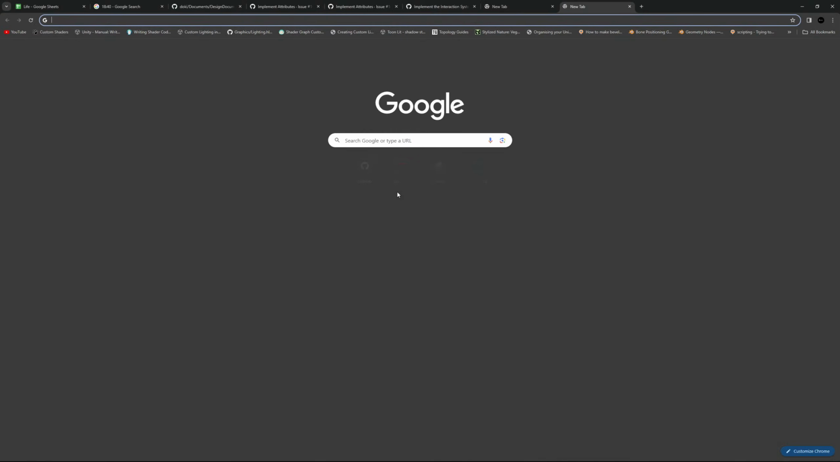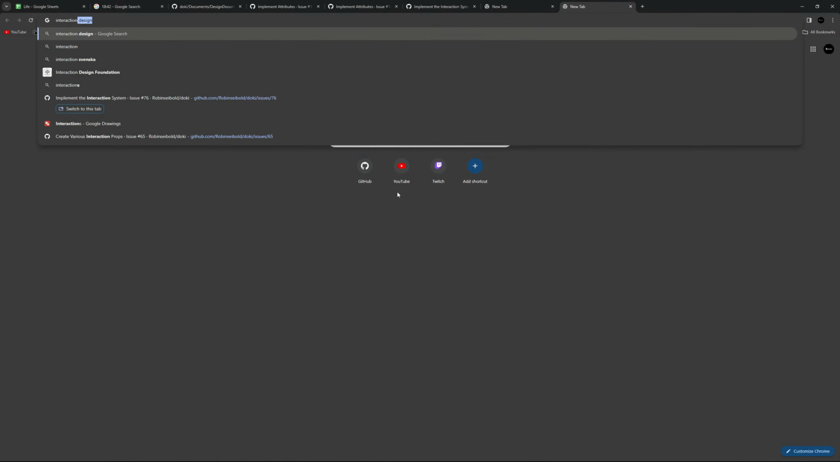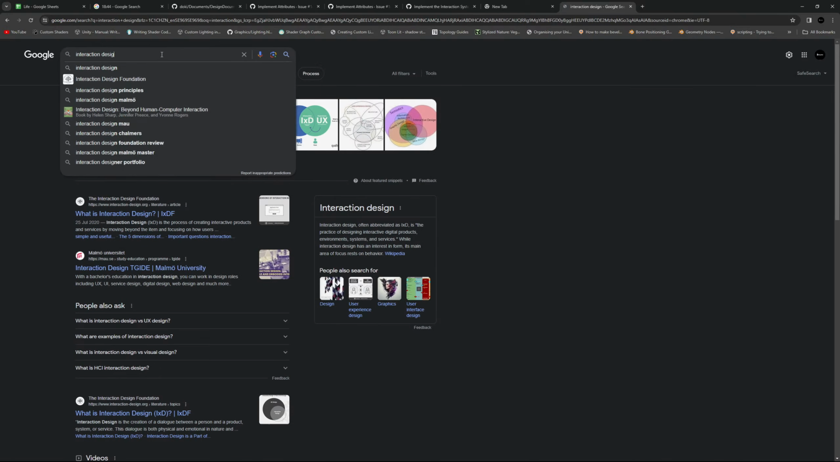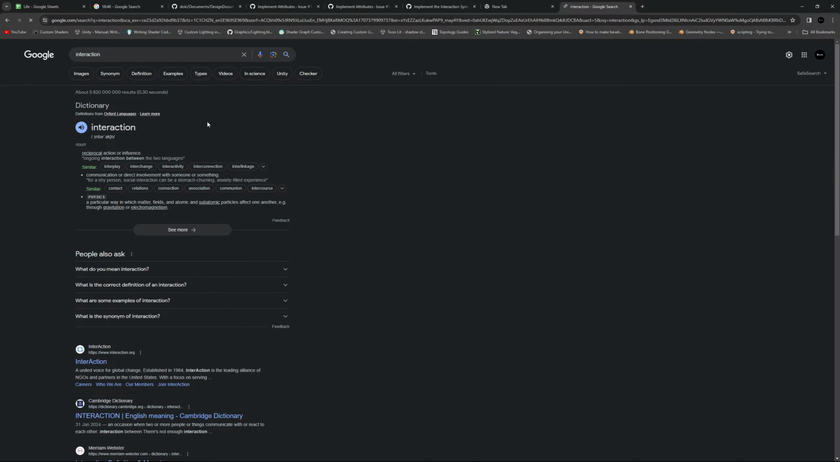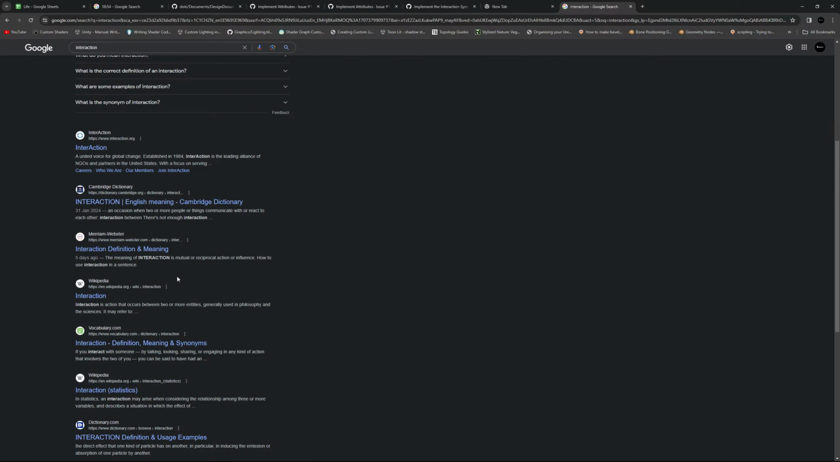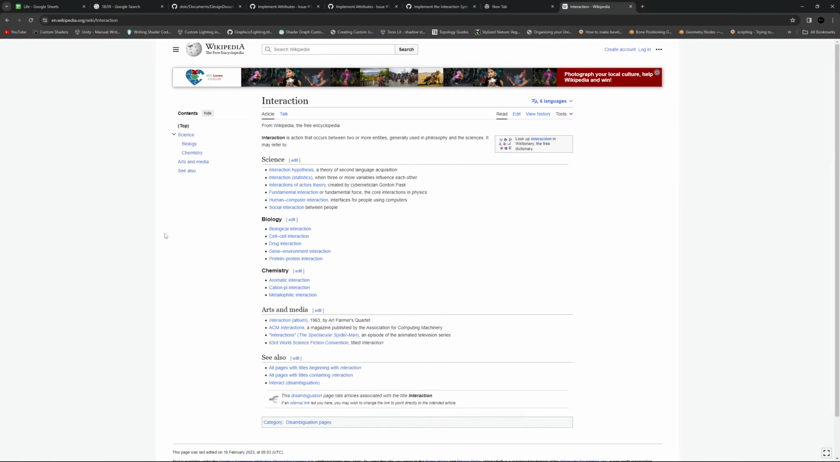Let's see here, I just need to check this definition. Interaction. Action or ongoing interaction between... Okay. Can I get a definition? Yeah. Interaction is an action that occurs between two or more entities, generally used in philosophy.